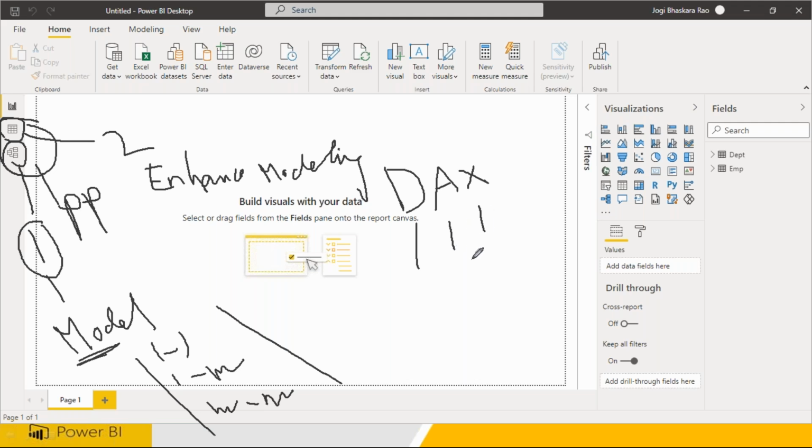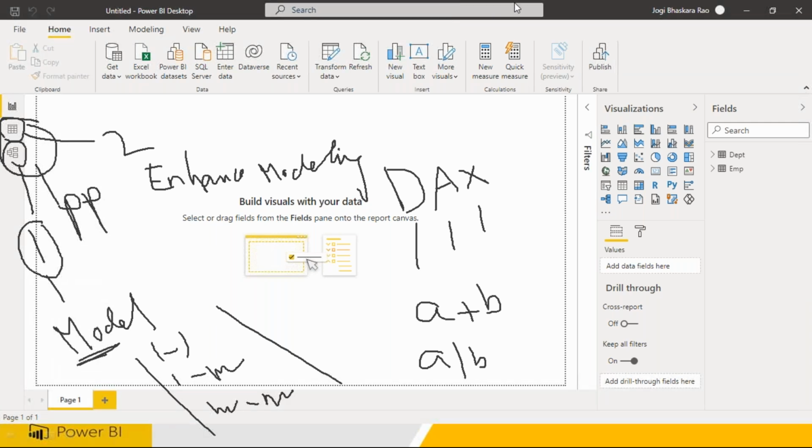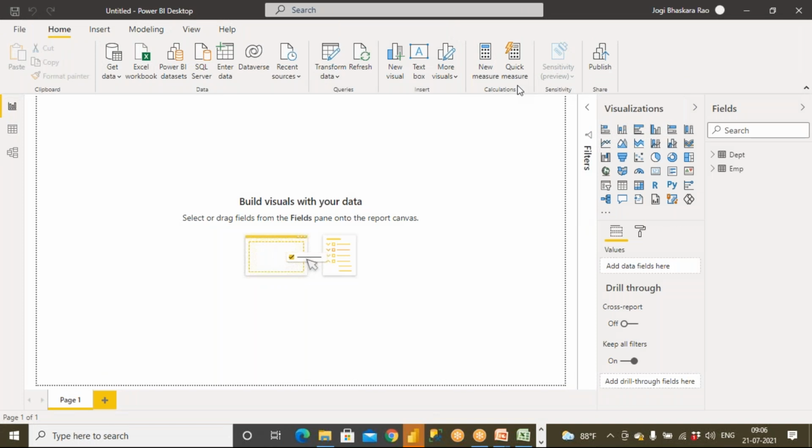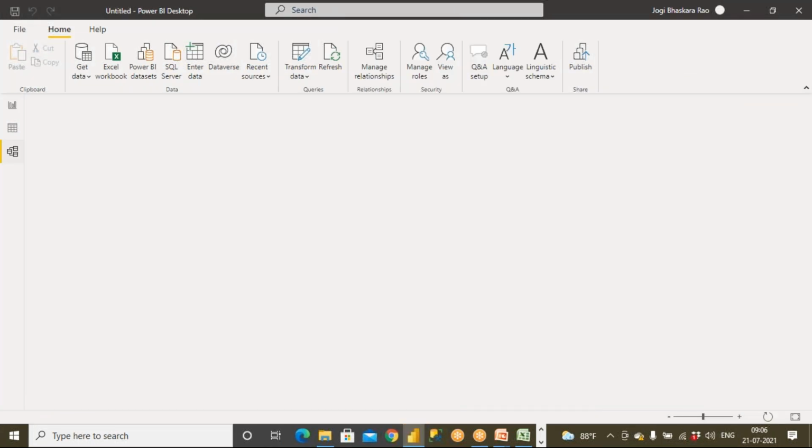It is very simple. You can write A plus B. What is this? It is a DAX expression. So it is A minus B. What is this? It is a DAX expression. Very, very simple things. Anybody can learn DAX. DAX is a very, very simple language. Microsoft has included the simplest things in your Power BI, not very complicated languages. Clear, guys? And a lot of drag and drop options are available.